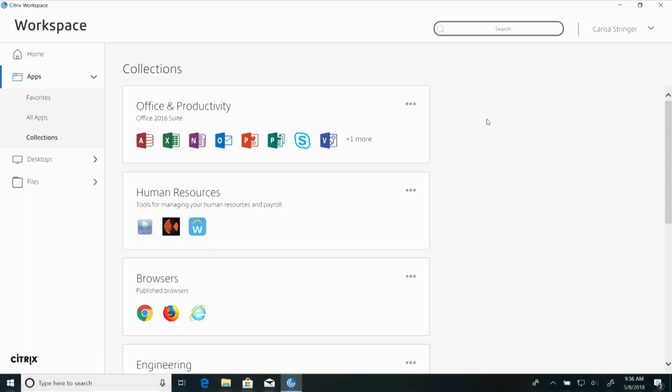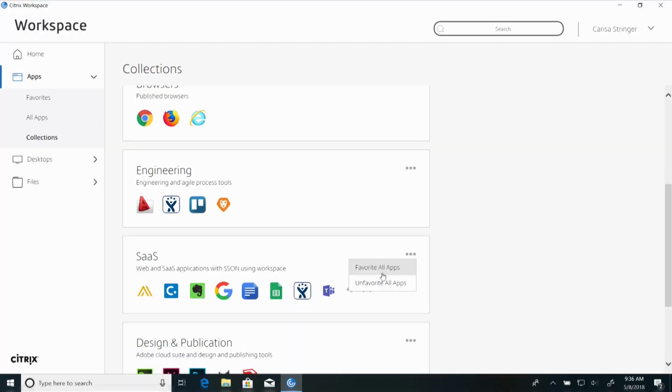Another great thing my IT team has done for me is make collections of applications. So this is great because it integrates applications whether they're running in the cloud, whether they're hosted on-premise. If I have a new user that I need to onboard very quickly, I can simply tell them to go in there and select the collection that they need. They can favorite all those applications, and they're instantly available in the home page.